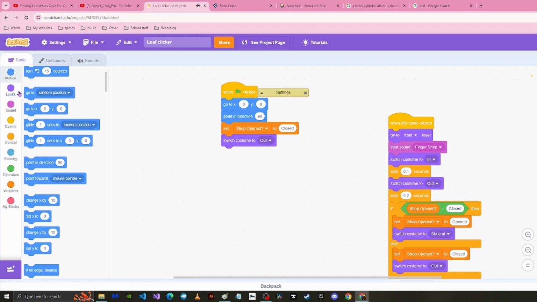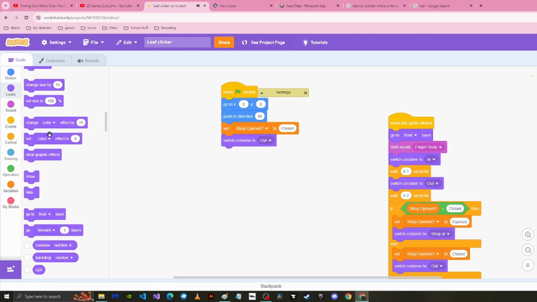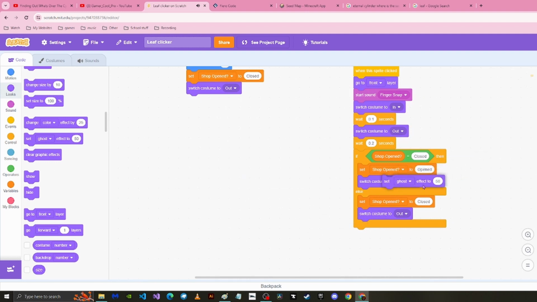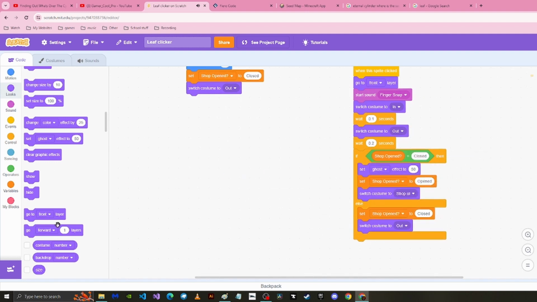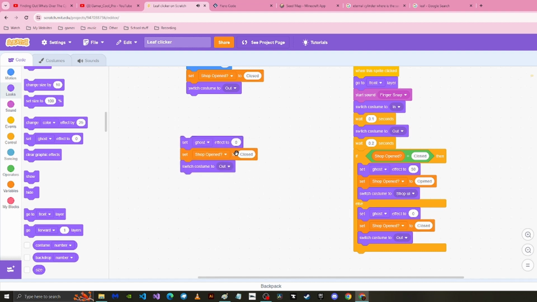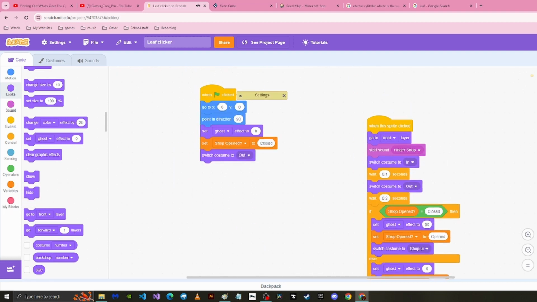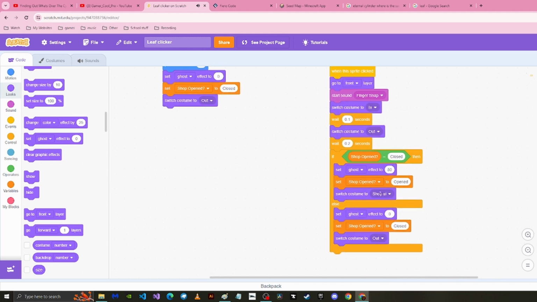And also one more thing to make the shop even better. Set ghost effects to, let's say 50. Okay, set ghost effect to 50 and then set ghost effect to 0. And then we also need to set ghost effect to 0 at the start too, of course. There, now. Look at that, that looks better, but it's kind of a yucky green. So turn it down a little bit, like to 30. Yeah, that looks better.